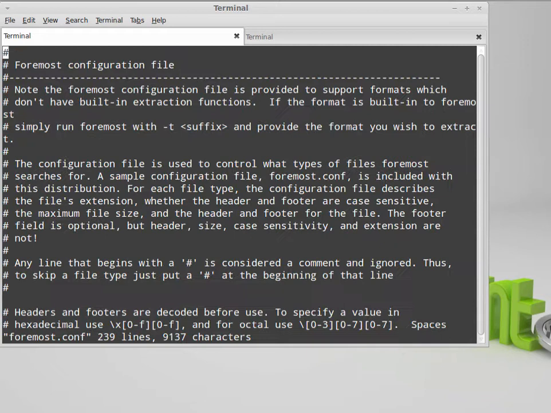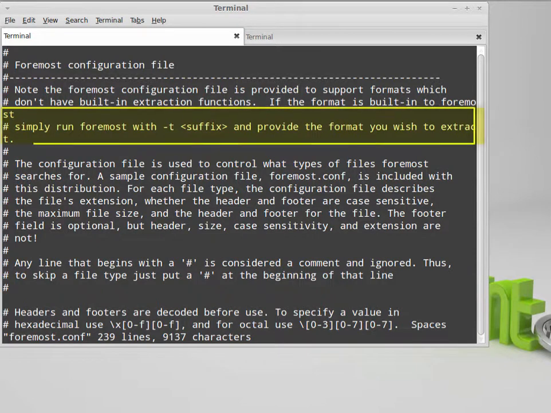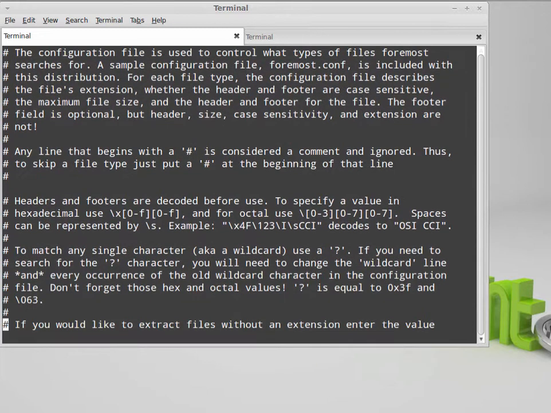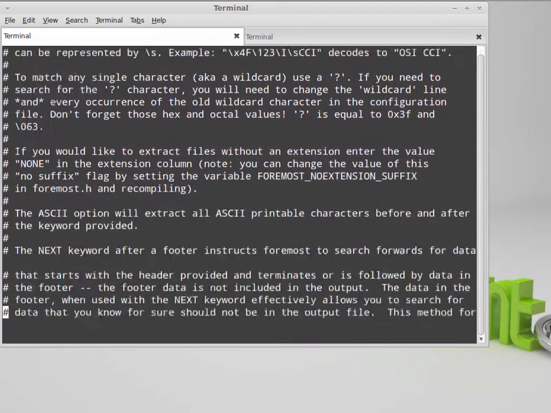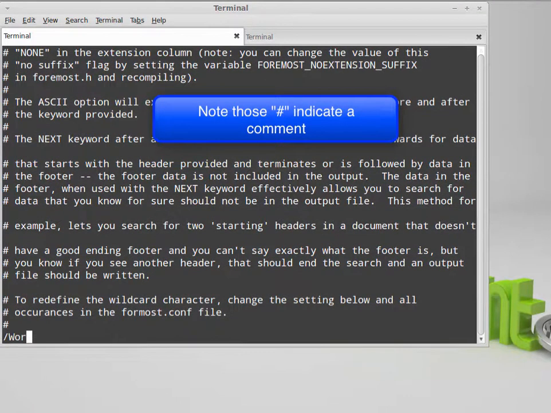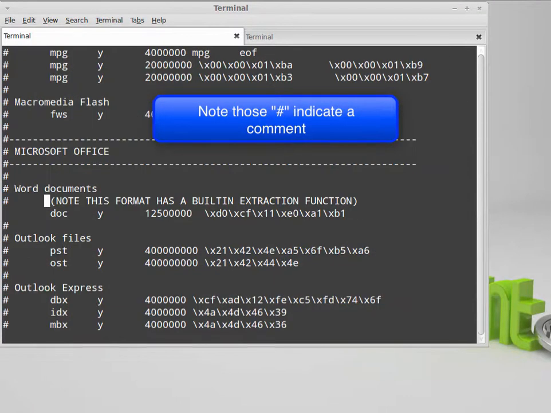In foremost.conf, note that the Foremost configuration file is provided to support formats which don't have built-in extraction functions. And you can read this all yourself. It's a good way to understand how the configuration file works. But let's just go down and see if there's one for Word. You see that it has the header for Word right here.